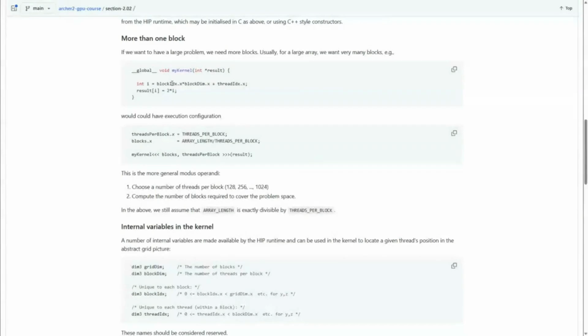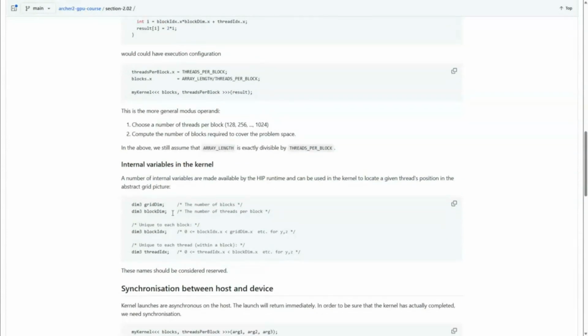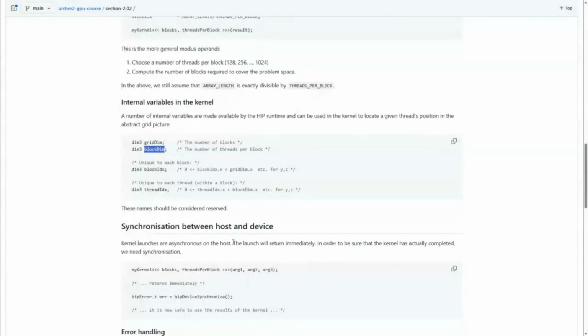Okay, so that's a one-dimensional example. We'll come on to a two-dimensional example afterwards. I'm just going to show you the code in a second of what that looks like in practice. The other thing to say here is the grid determines the total number of blocks. The block dimension tells you the number of threads per block, and you're going to use these to implement a particular kernel.